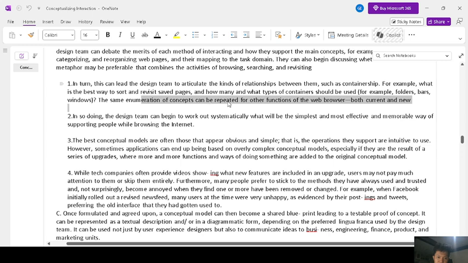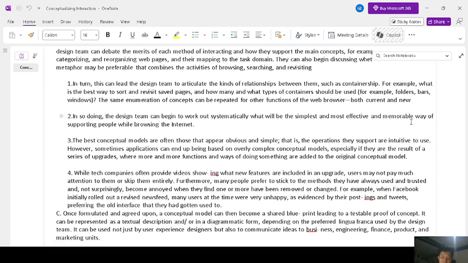The same enumeration of concepts can be repeated for other functions of the web browser, both current and new. So the design team could use this information to redesign the folders, bars, and windows in the website. Usually, that's the front end tool, like a menu. So this is the same technique that designers use for every function of the websites.